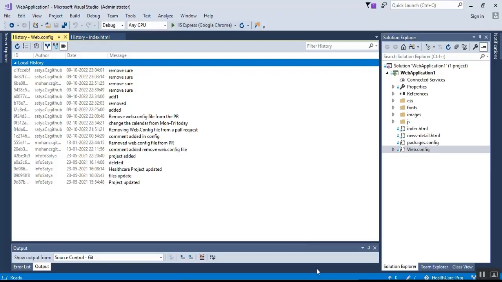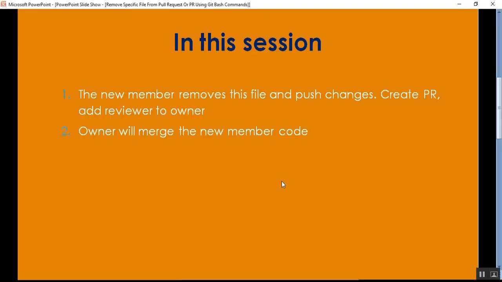Alright guys, so this is all about how to remove a specific file from a pull request, how to add reviewer and owner, and how the owner will merge the code and work on the same file as the GitHub members. Alright guys, so that's it for today.